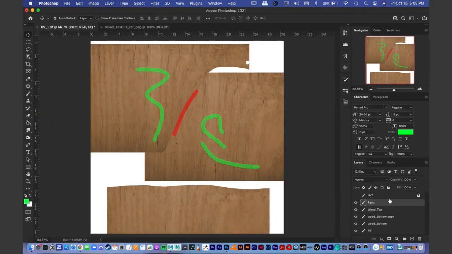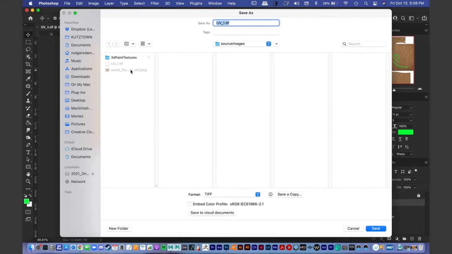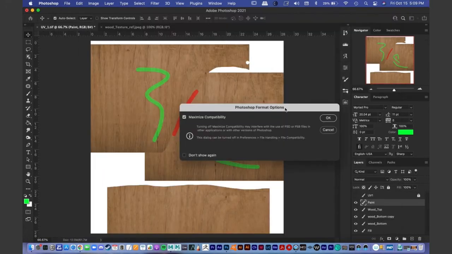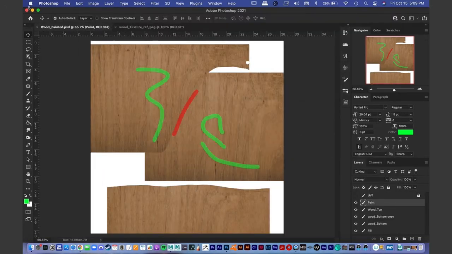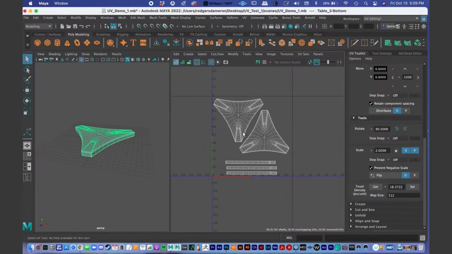So I'm just going to turn off that, and then go to File, Save As, and I'm going to save this in the Source Images folder here, and I'm just going to call this Wood Painted, and then I'm going to make this a Photoshop file. So just a regular PSD Photoshop file. Press Save and OK. So now we're ready to apply this texture back in Maya here.